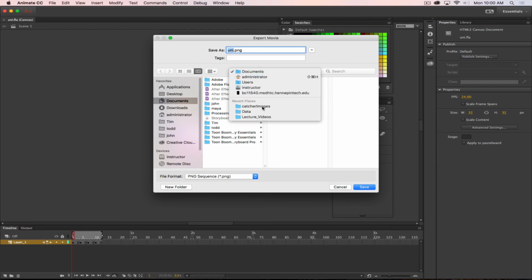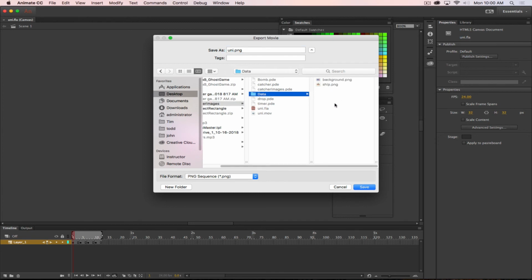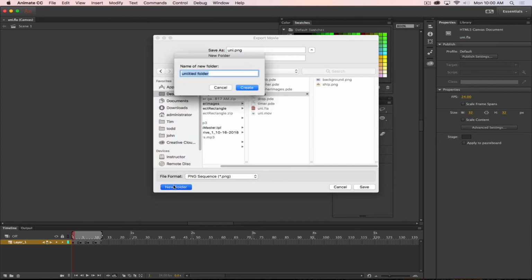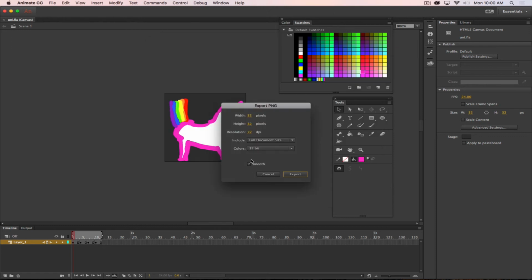So now I'm just going to go here, and then in the data folder, I'm going to make a new folder to keep things organized. I'll hit create, and it's going to now produce for me an image sequence. And now when we look at the options, we want to make sure that we're choosing 32-bit. That allows us to have transparency. It's exporting it out at 32 by 32 pixels.